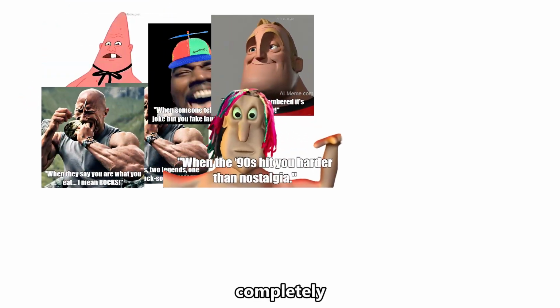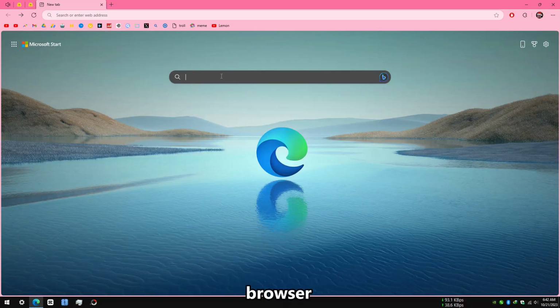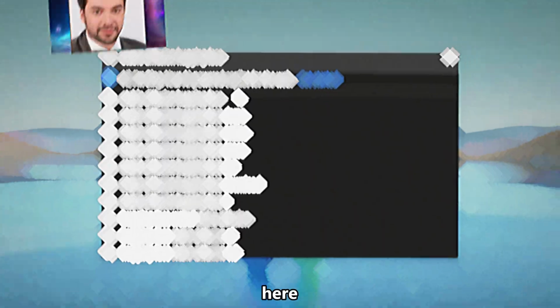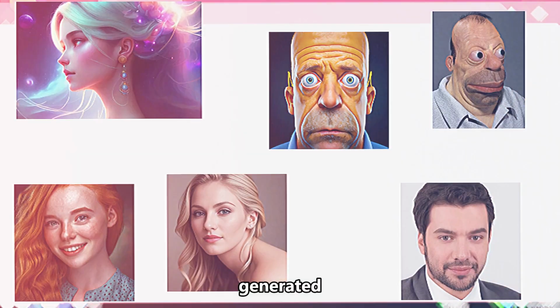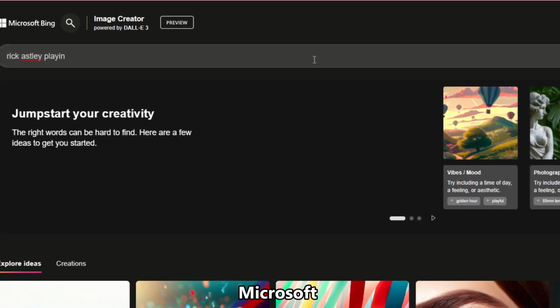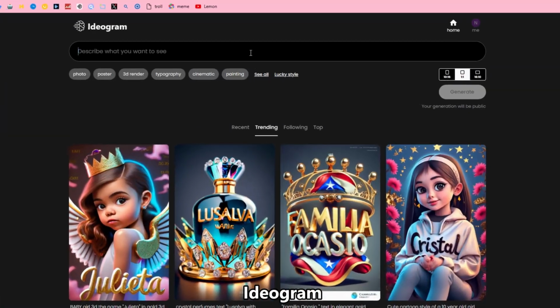How to create completely AI-generated memes for free. Go to browser and search Stable Diffusion Hugging Face. Here you can create realistic AI-generated images for free. You can also use Microsoft Bing Image Generator or Ideogram, as they're also free.